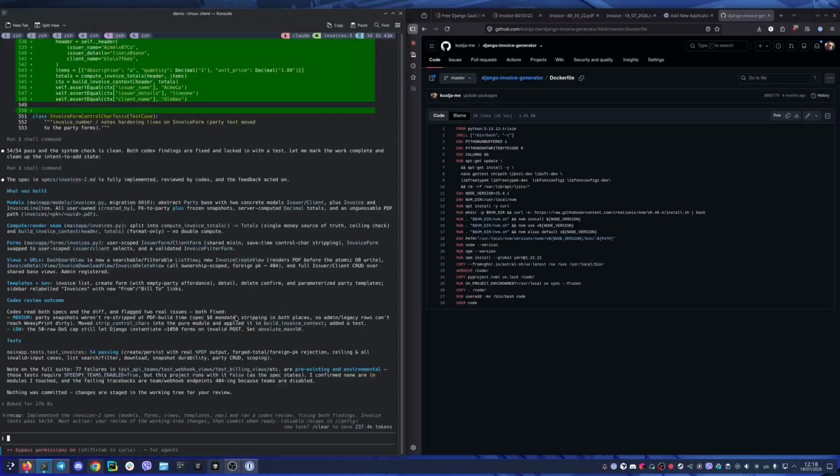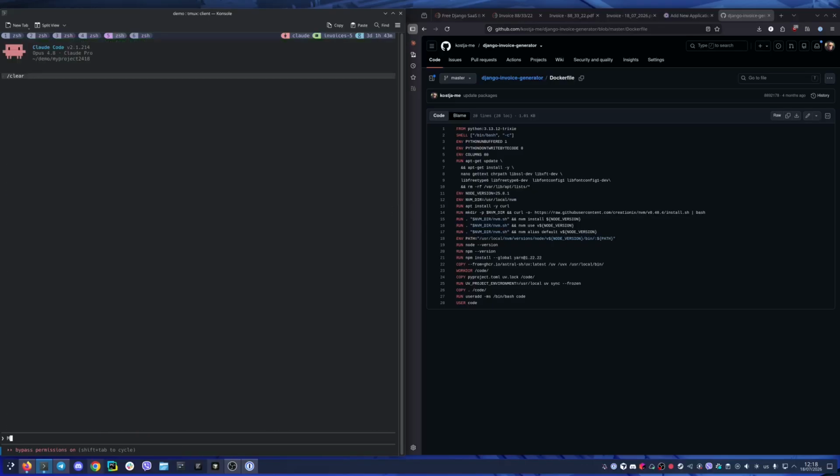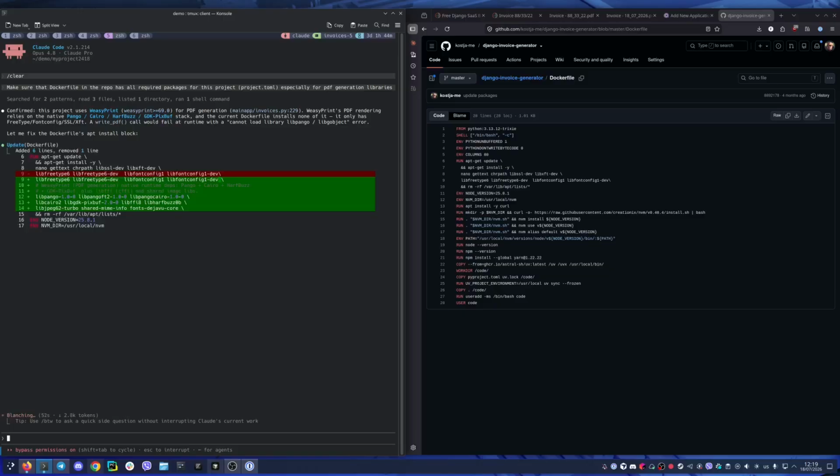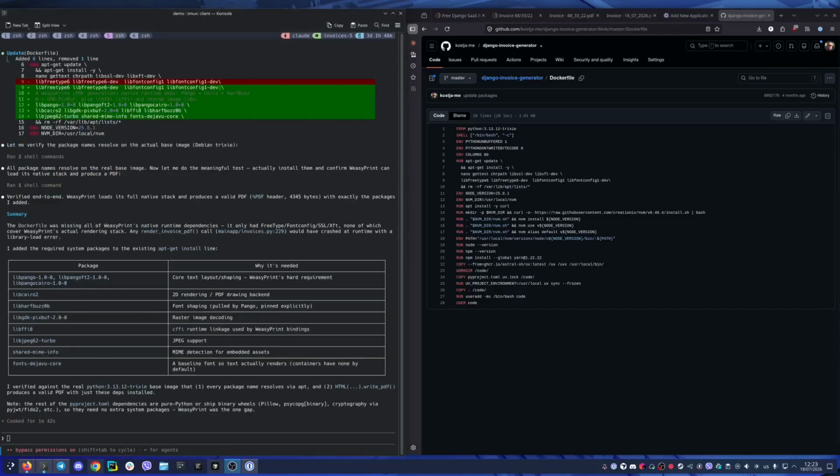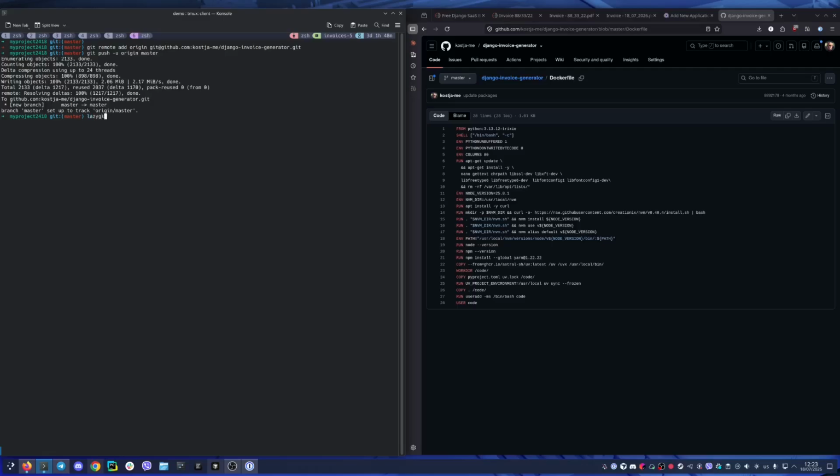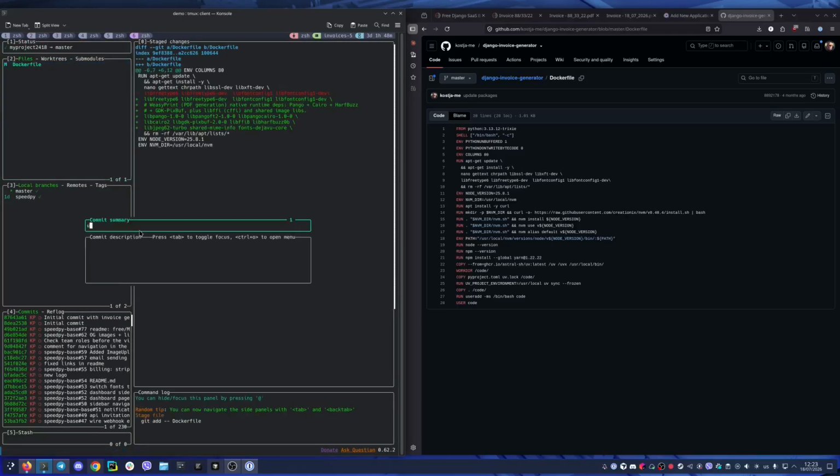One more thing. Since we have added PDF generation to our project, it requires some additional dependencies, which are not included in SpeedPy. Let's tell Claude Code to modify the Dockerfile to include those dependencies. You can do git add and push the changes.